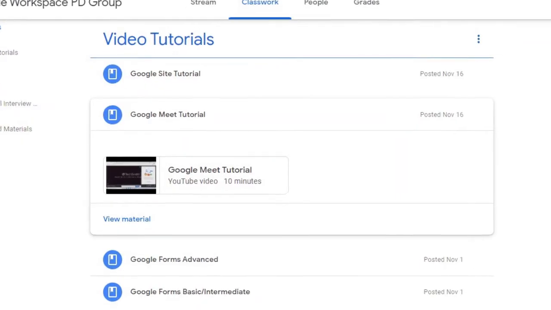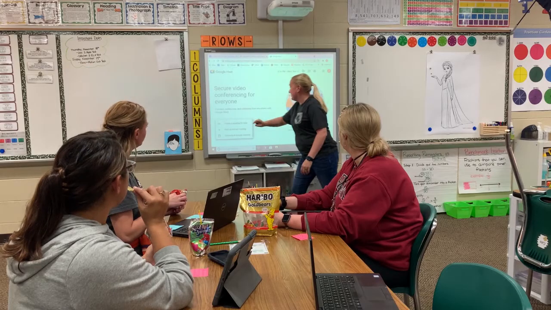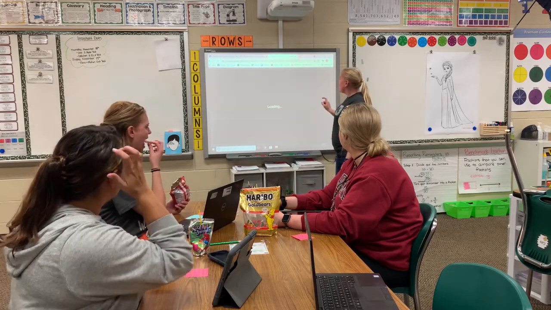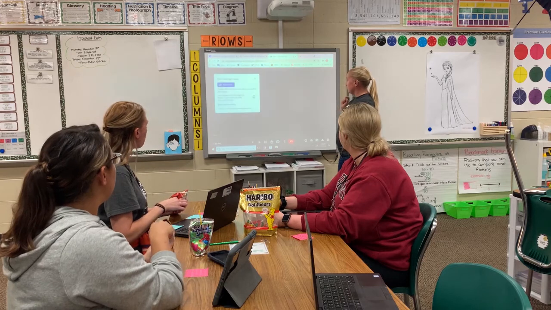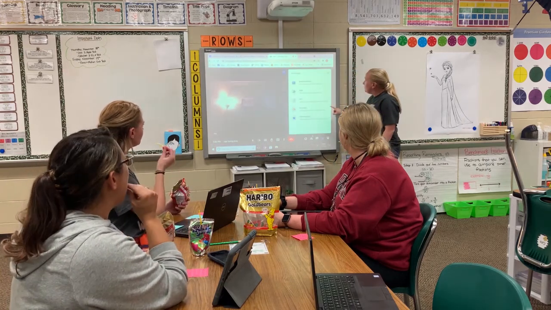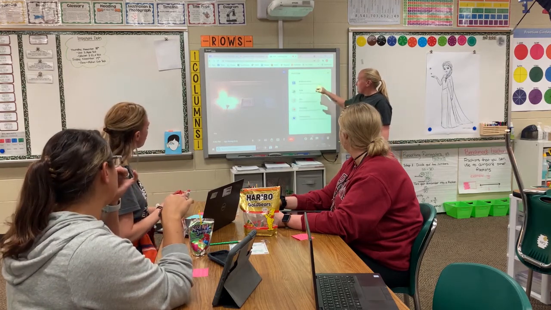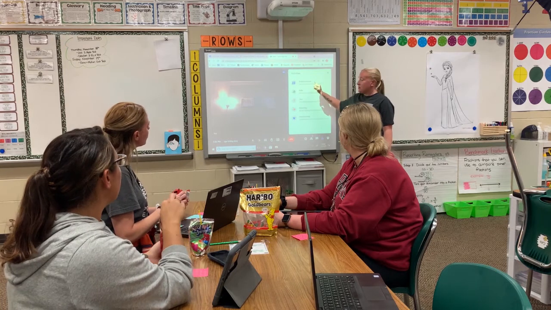So we're going to start with Google Meets. I'm going to show you the activities that you can do. So over here with our licensure, you can break into breakout rooms with smaller groups of students.